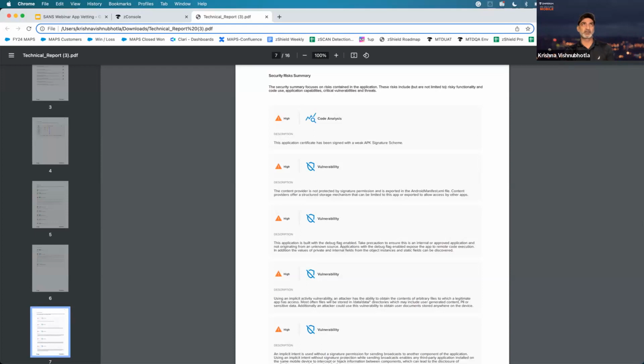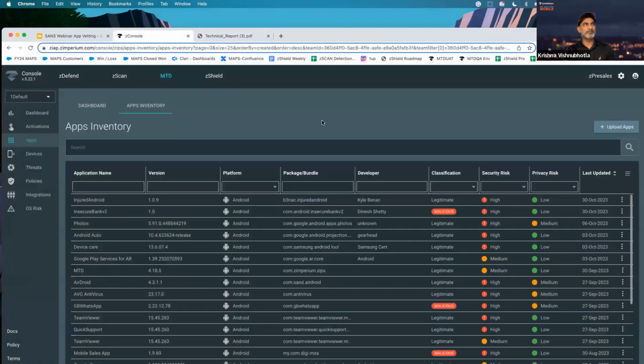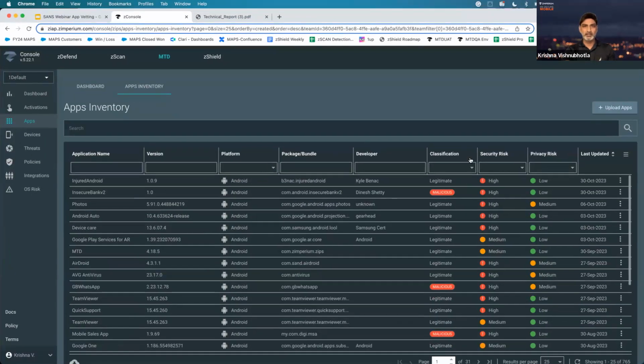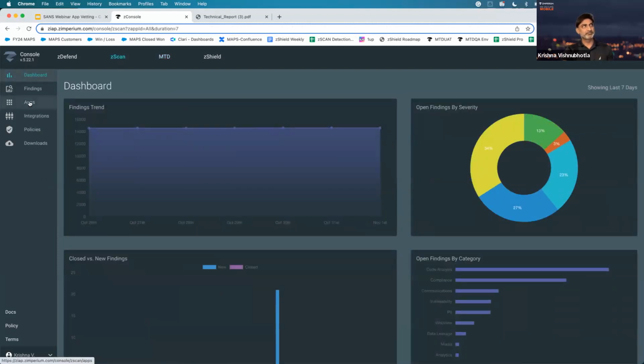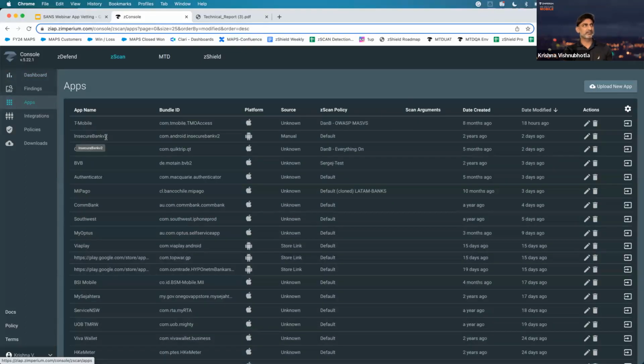Now let me switch gears. Say the same business said, well, I'm building my own apps, right? How can app vetting help my developers and application teams? We have another module, same thing under apps, same secure bank. Let's say you're the one developing this application.